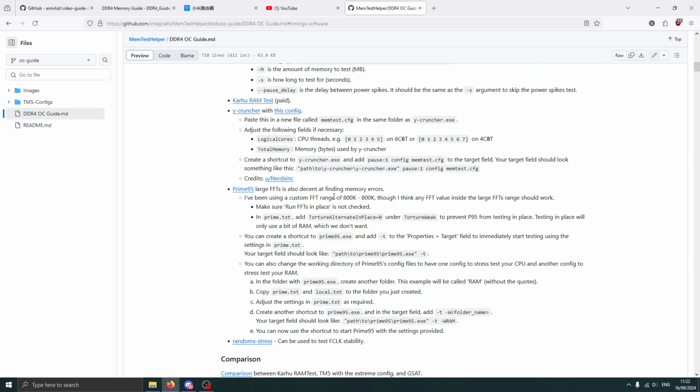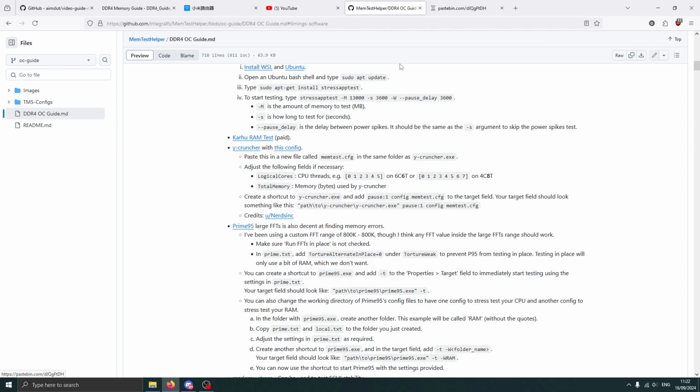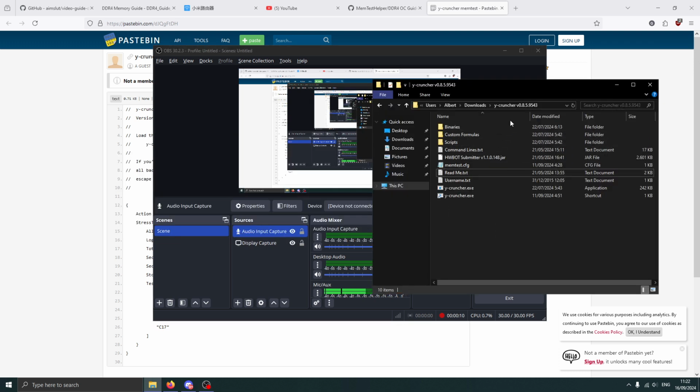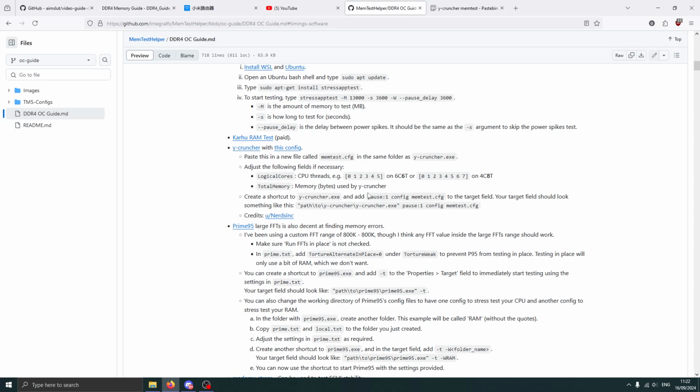If you struggle with trying to use Y Cruncher, you can do this. You can click on this, the config, and download it. After you have downloaded it, you can put it here in the same folder as the ycruncher.exe. And after you have made that, what you want to do next is just follow this instruction right here.